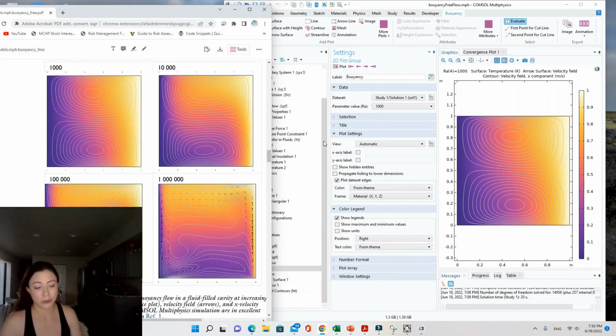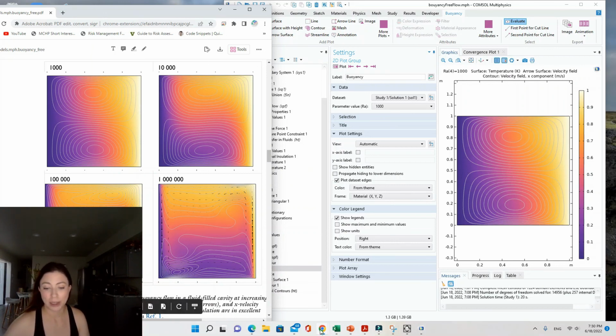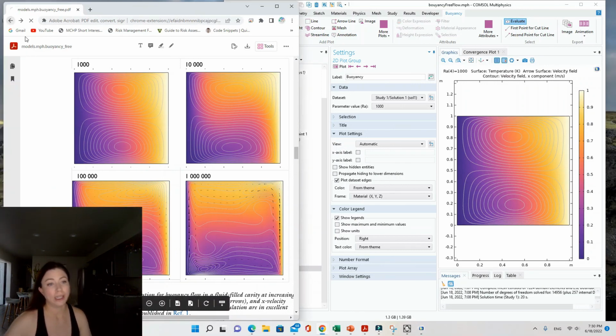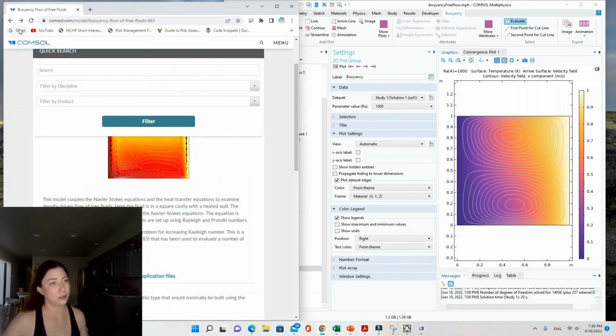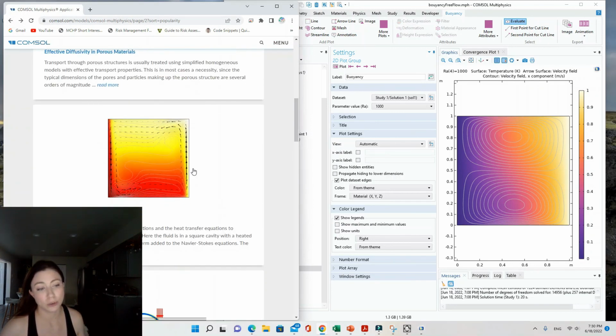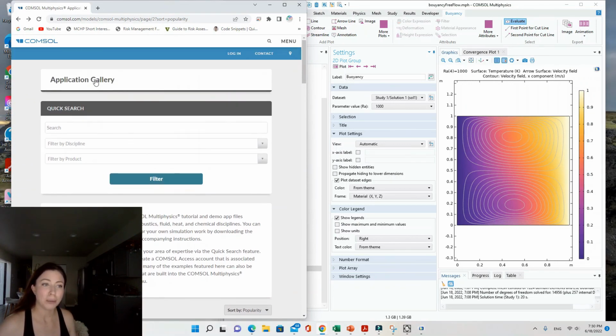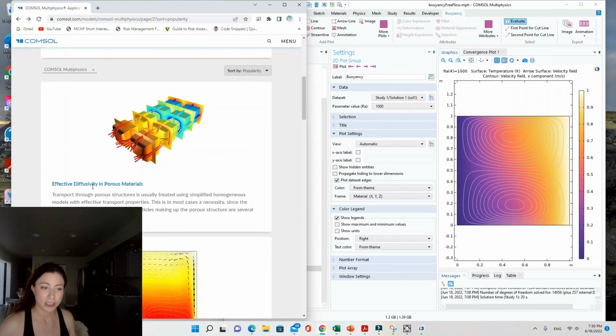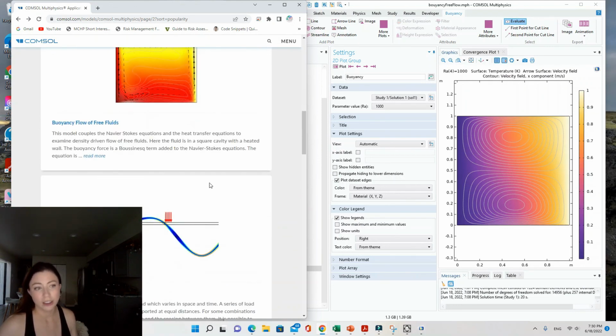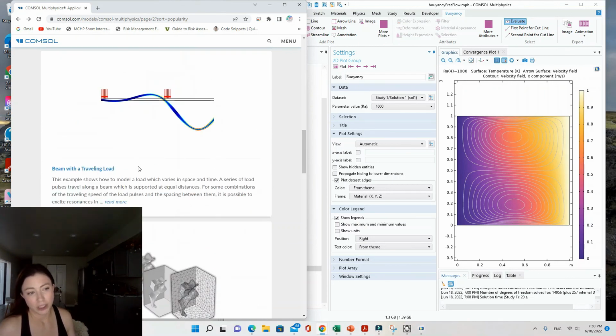All right, so that was it for today, and join me next time where I'm going to be doing, let's see, what's our next one? You can see which tutorial I'm going to do next by just going to COMSOL's application gallery and filter by discipline for COMSOL Multiphysics, and I'm kind of just going in order here. So the next one is going to be beam with a traveling load.